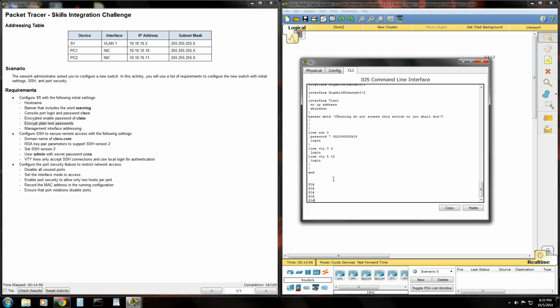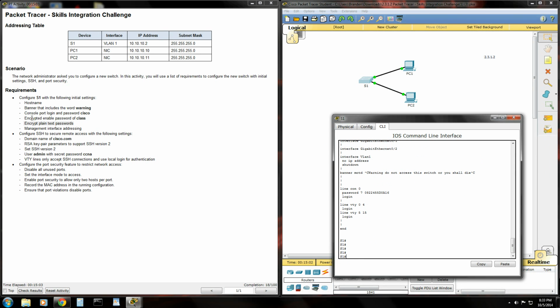Alright, I'm going to go ahead and stop this video right now. Actually, let's just do a rundown real quick. So far we configured the host name, banner message of the day. We set up a password for our console port. We encrypted all of the plain text passwords, and we set a password in order to get into the privileged exec mode, which I'll show you real quick.